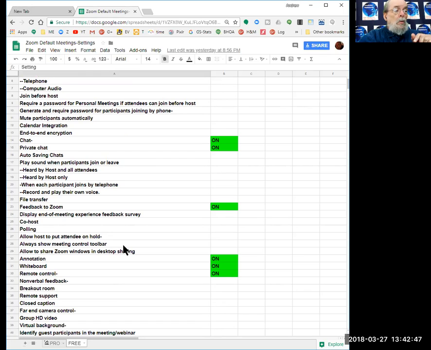Always show meeting control bar. That keeps the control bar from auto hiding. It always stays on top, so you've always got your control handies. I recommend it for hosts. Allow to share Zoom windows in desktop sharing. So if I go and share my desktop and then share a Zoom window, it can show in there, where normally if you share a desktop, it won't show the actual Zoom windows.